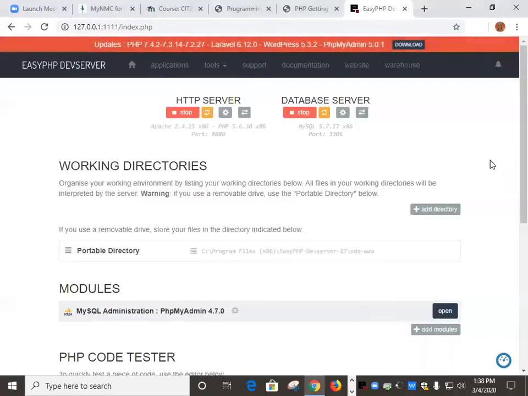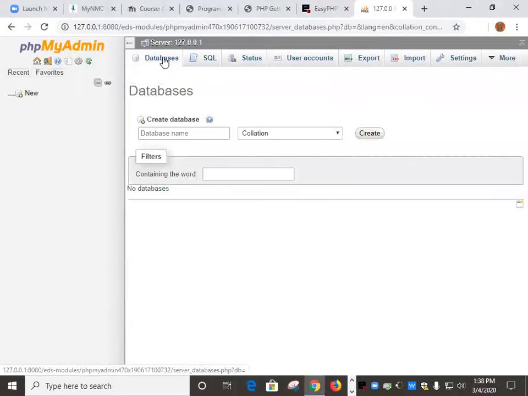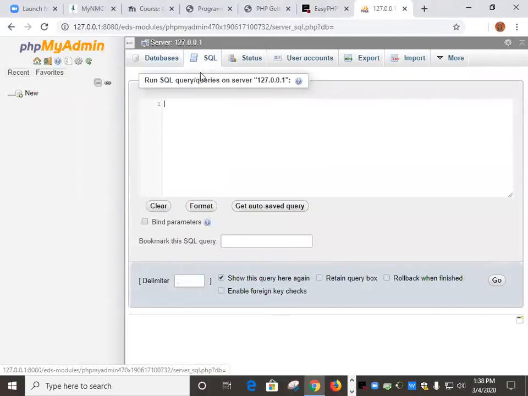All right, so what we are going to do, where it's got modules, and you'll see MySQL administration, phpMyAdmin, we're going to hit open. So this is the interface for MySQL. And right now we have no databases. Once we have the databases, they are going to display over here. You can also access them by hitting the Databases tab. Where you enter your SQL code is right here.